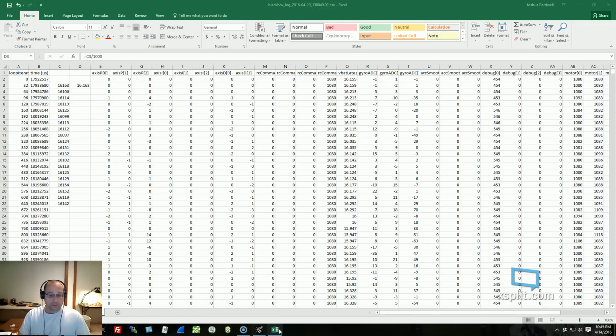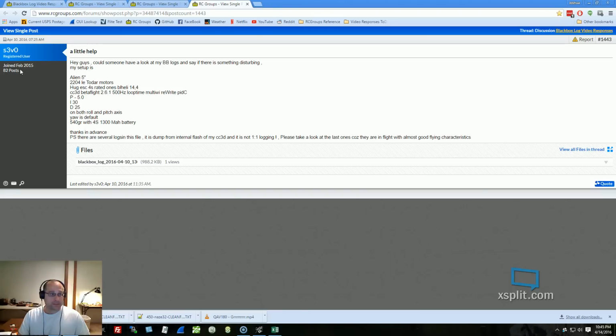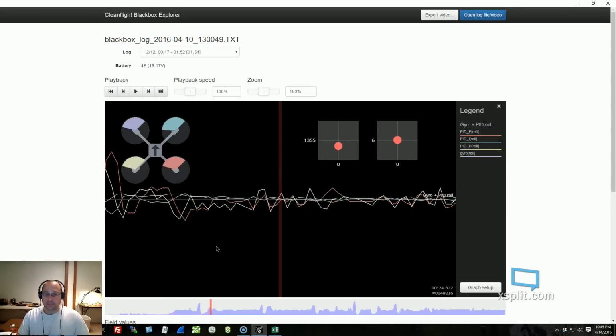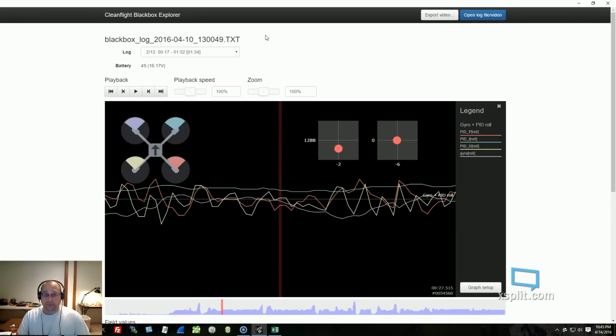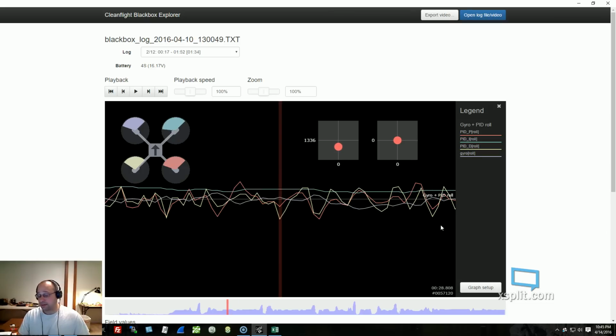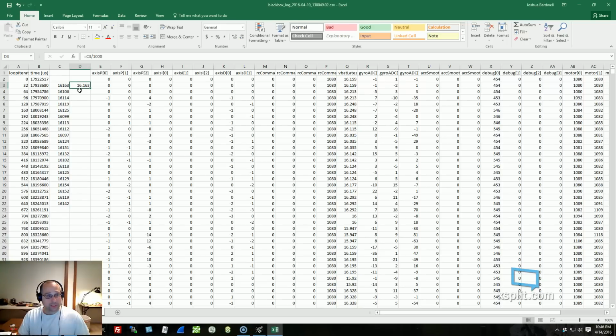Okay, so getting back to this log, your Blackbox rate denom is so slow. It's a dump from internal flash and it's not one-to-one logging. So you're trying to make the most out of your data flash chip, but it's too low resolution. I can't really tell you much about what I'm seeing here. I don't see anything radically wrong, but you could have high frequency jaggies in here that are being missed. What's your resolution? 16 milliseconds. Is it 1/32? That would be 2 kilohertz.